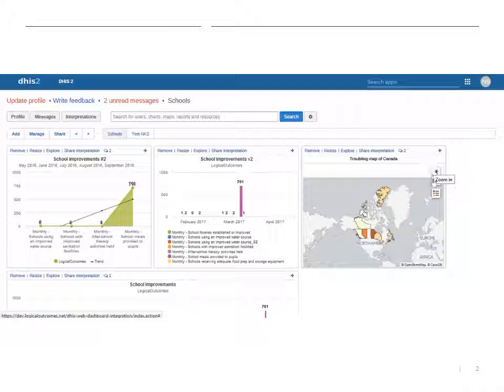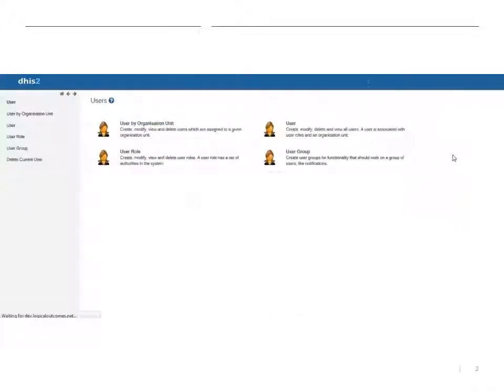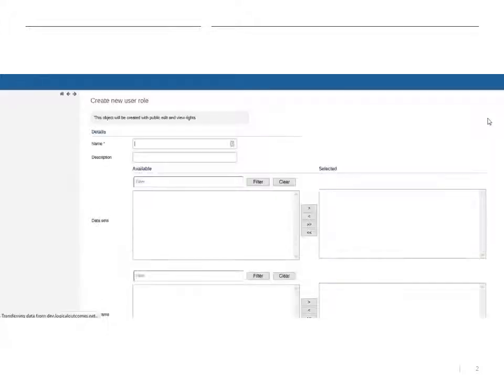So here we are on the dashboard. First thing we're going to do is enter the user's app, and we're going to select user role. We're going to create the user role before creating the user. And here's a list of existing user roles. In order to create a new one, just click the Add New button at the top right.